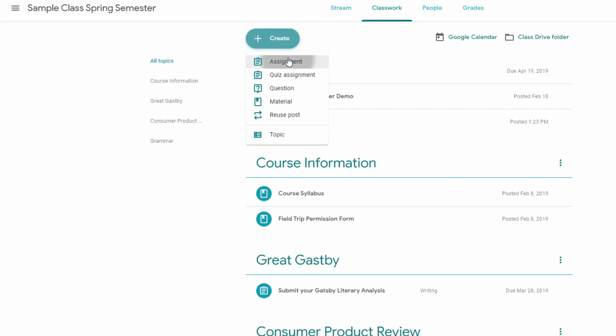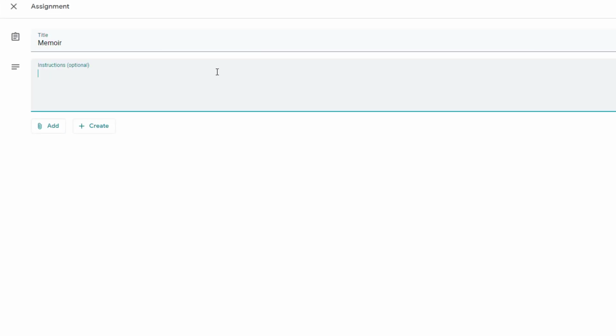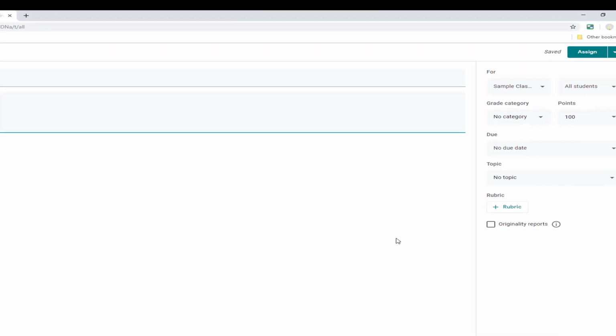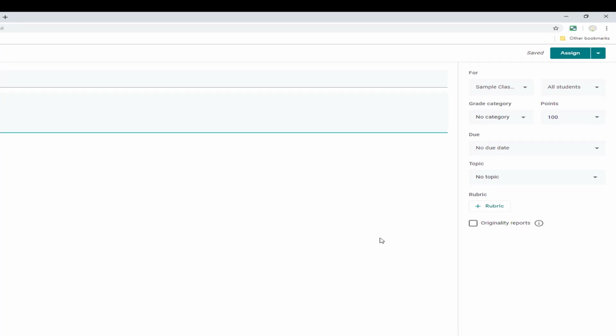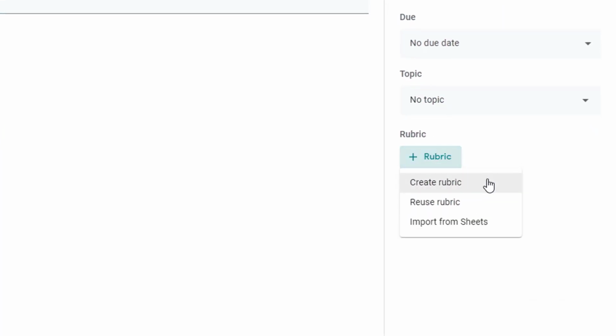To add a rubric to an assignment in Google Classroom, just create a new assignment, or you can use the three dots to edit one of your existing ones. Select the Add Rubric option and decide if you want to create a new rubric or reuse or import one that you have already created in this or one of your other Google Classroom courses. I'll start by creating a new one, and then I will show you how reusing and importing works next.